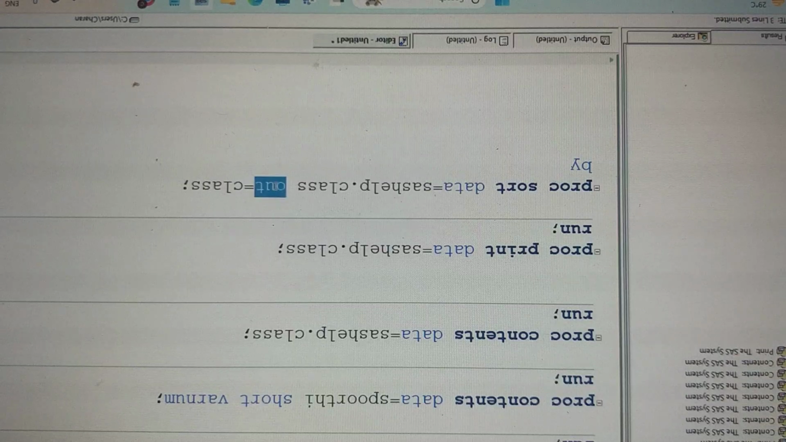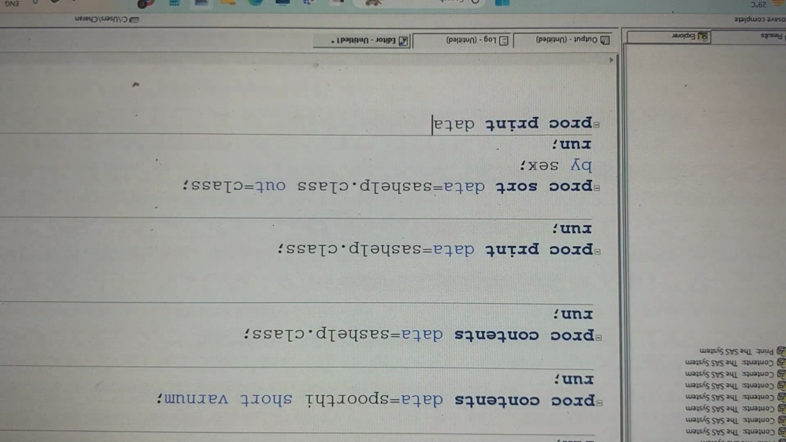Here, what is the purpose of out? By using the out option, we can create a new data set. This is my main data set, and this is the sorted data set only. Then you can use the column name, whatever column. We can use a character column as well as a numeric column. Now proc print data equals my data set name, class, then run.